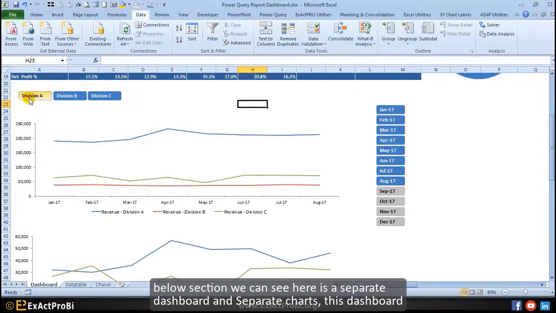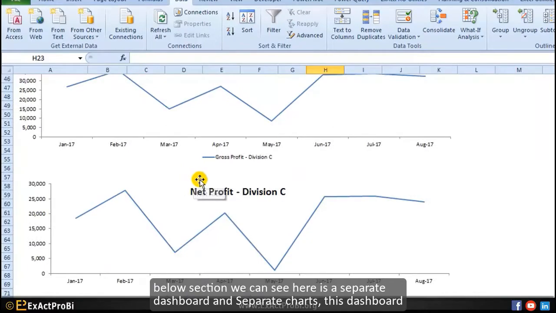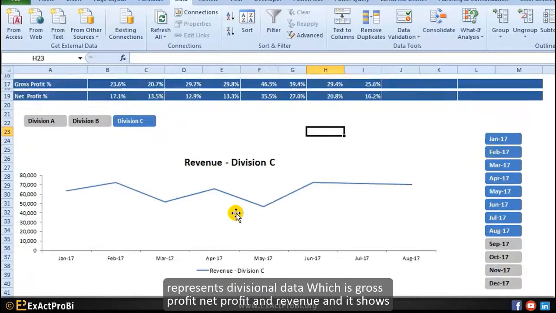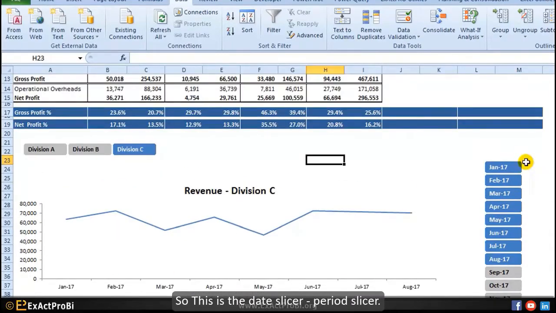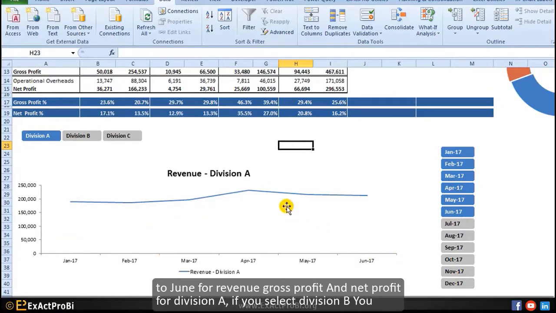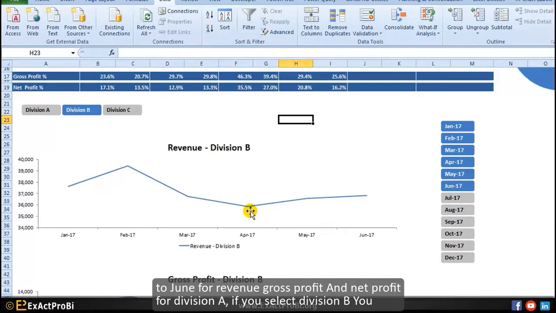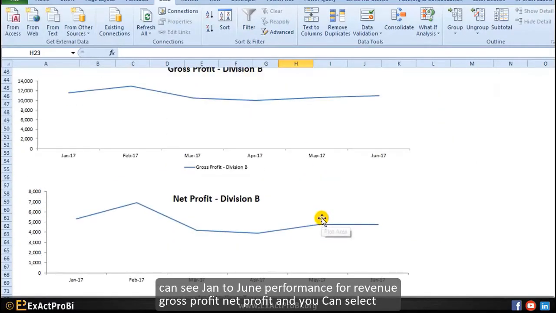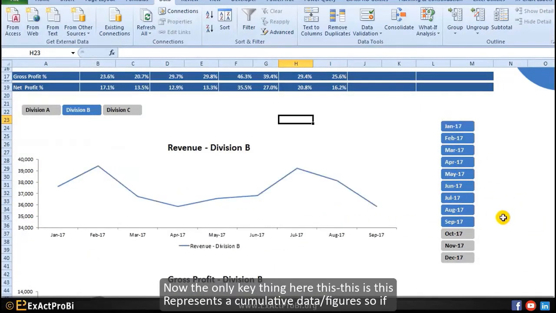Now in the below section, we can see there is a separate dashboard and separate charts. This particular dashboard represents divisional data, which is gross profit, net profit and revenue, and it shows the progress. So this is the date slicer, period slicer. So for example, if I select division A and I select till June, I see a progress of Jan to June for revenue, gross profit and net profit for division A. If I select division B, I see Jan to June performance for revenue, gross profit, net profit, and I can select the slicer period accordingly.